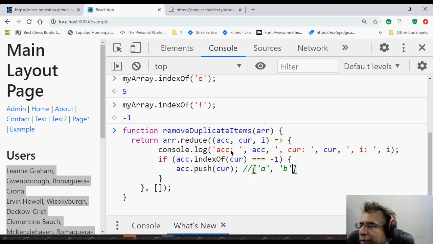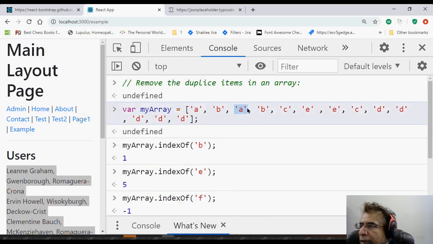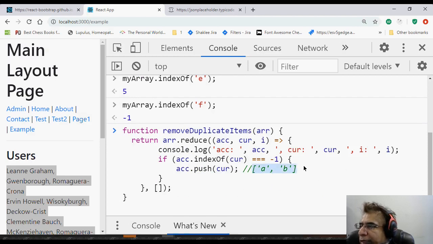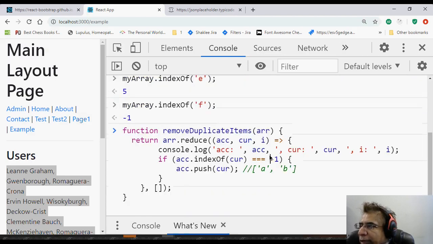When it runs third time, current is A and accumulator is this one. So it will check whether accumulator dot index of A is -1. No, A exists here. It has the value of 0 because it is the first position. So since it exists here, it will not go inside this if, and we are not pushing it in the accumulator.